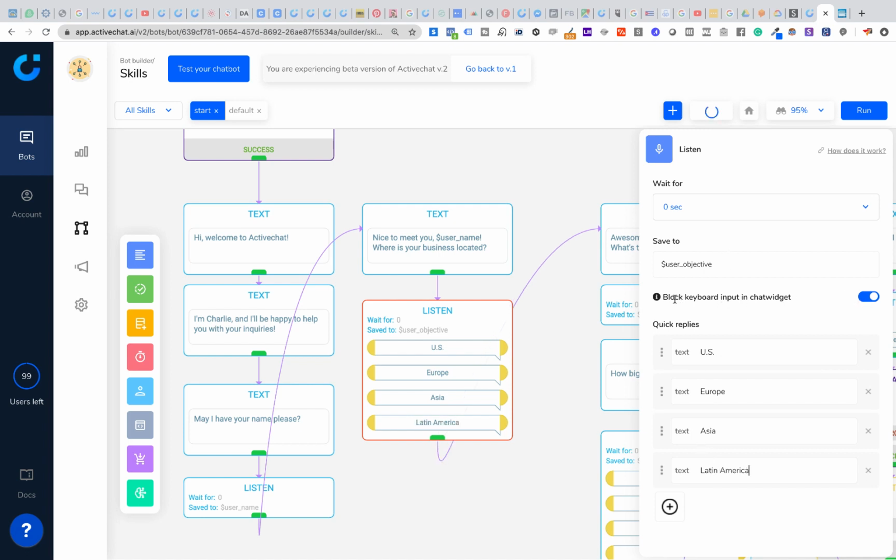Notice the use of this switch block keyboard input in chat widget. I can disable the lock so that the user will be able to type the location of his or her company. If you enable this, the chatbot will not let user type anything and will ask user to click one of these quick replies.